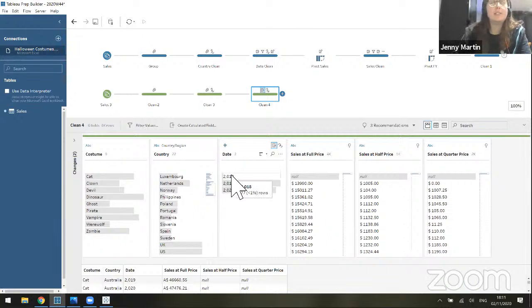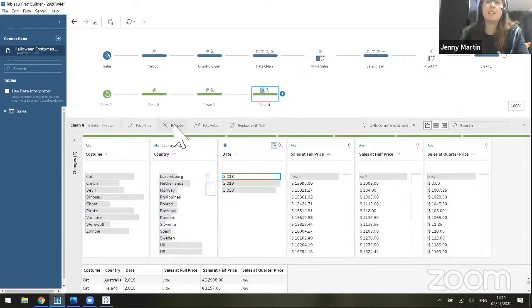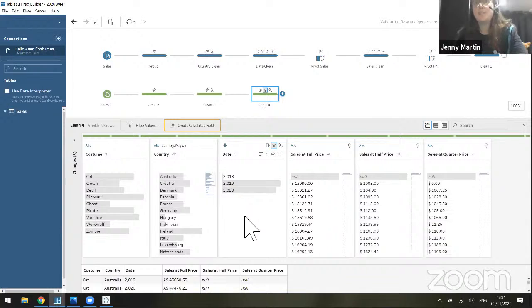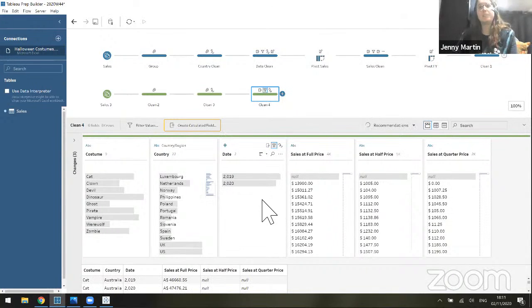We're only actually interested in this challenge in this year and last year. So I'm going to go ahead and exclude 2018 from our data set. So that is our date field, nice and cleaned up as well.